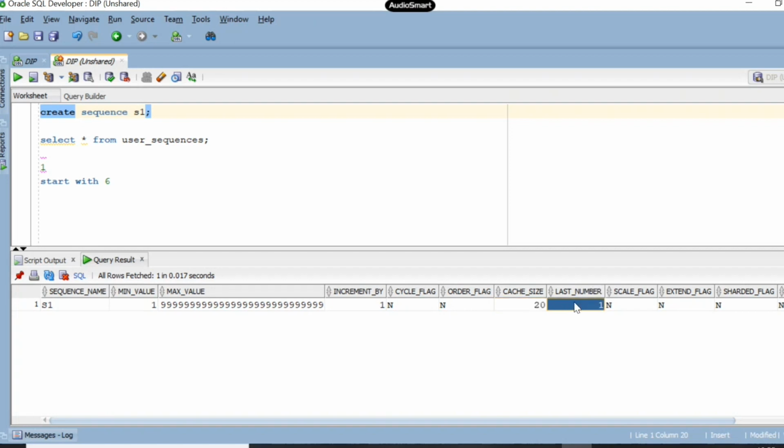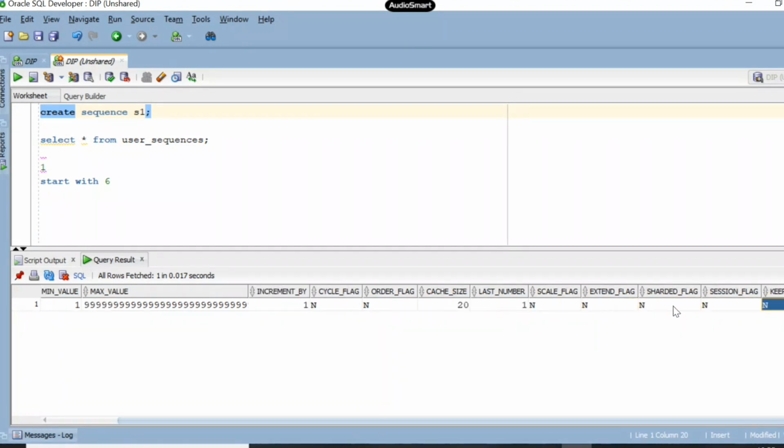Okay, then last number. What is the latest account number you generated? That you will see in this particular column. Okay, then scale flag. I don't know this. Extend flag also, no idea. Okay, session flag. These are all not required. So what is required for you? This only.